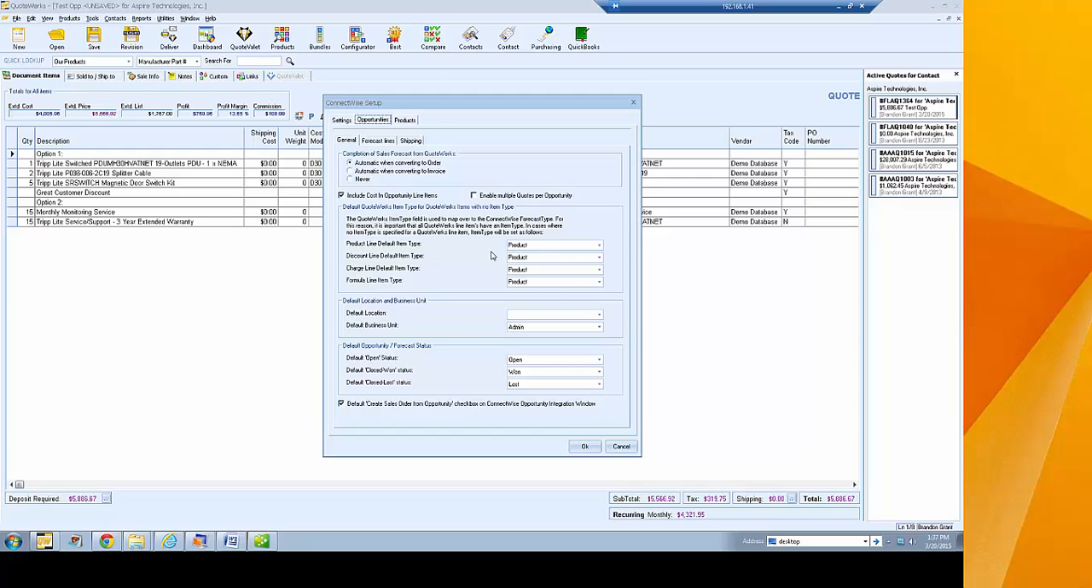Your default item types. Those who have ConnectWise know that ConnectWise requires item types for the different line items, so this is where you can set those defaults. So if you have your product, item, QuoteWerks, discount, charge, and formula line, this is how they're going to go over to ConnectWise as products, but you can change that. Default business unit, default opportunity forecast status, you can set here as well.